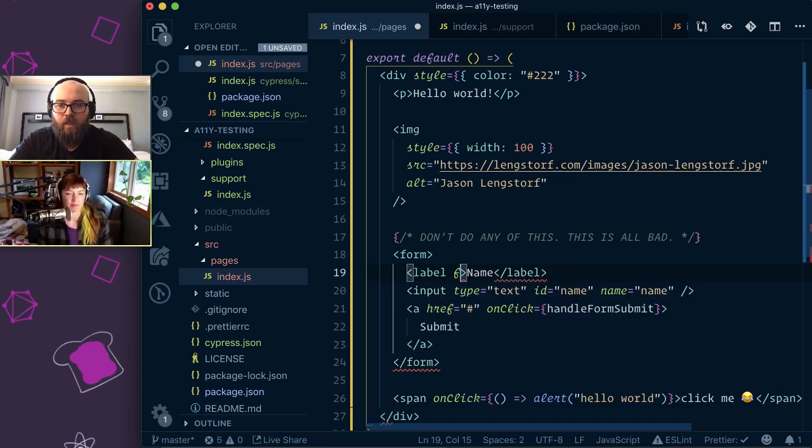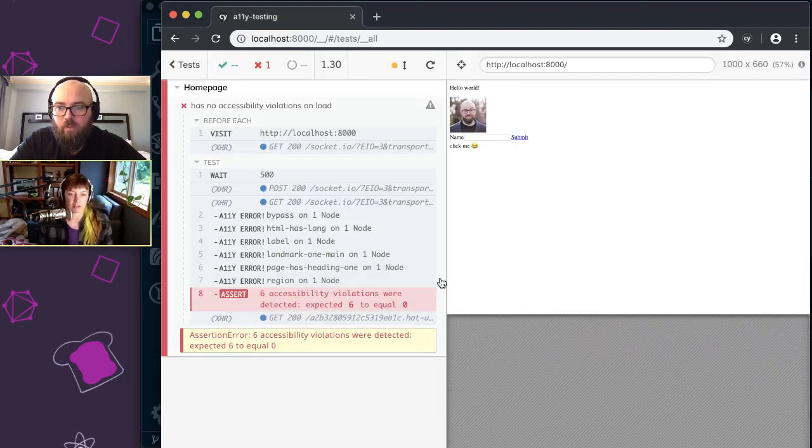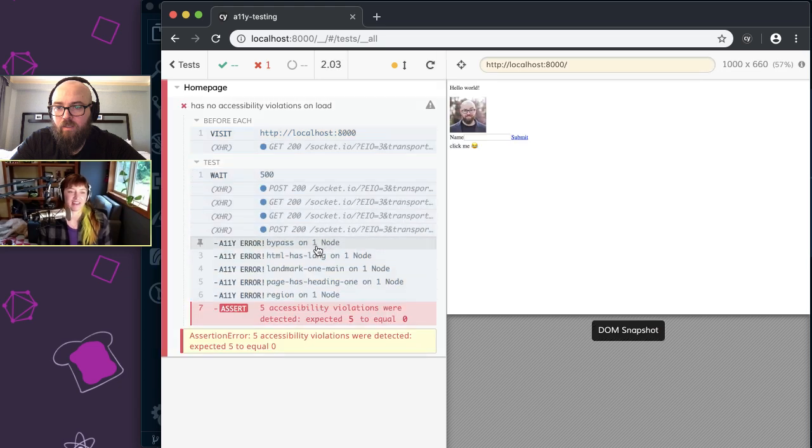Mm-hmm. And it's htmlFor in React. And then I set it to the ID value, right? Like these need to match. Yeah, they do. And so that htmlFor in JSX will turn into the for attribute. They had to give it something unique because for is a reserved word in JavaScript, but it does output to for, like the name implies. And so if we did this right, this one should disappear when I hit the refresh. Okay, it's gone.